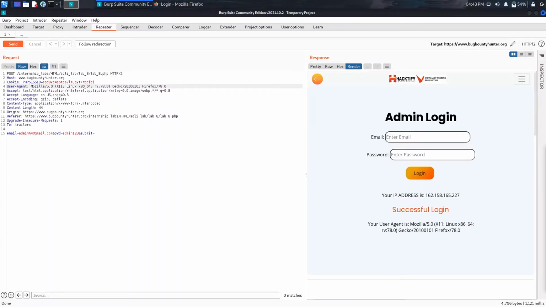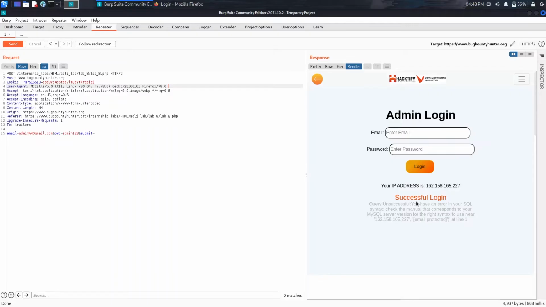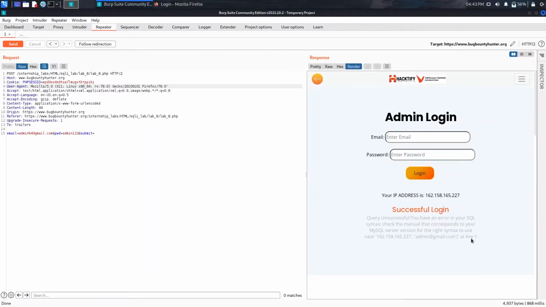It's taking some time, but as you can see, it got rendered and printed here. If I enter a single inverted comma at the end of the user agent and send it again, you can see it says query unsuccessful. That means the backend server is vulnerable to SQL injection.